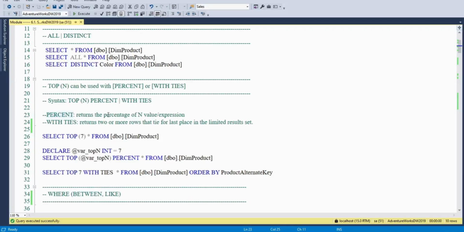The percent option is used when you want to return a percentage of the records. Say you have 100 records, and out of 100 records you want to get 25% in the result set. How would you write it? You would just write select top 25 percent star from dim product. So out of 100 records, it would bring up only the top 25% or the top 25 records into the result set. Okay, so that is how the percent option is used.